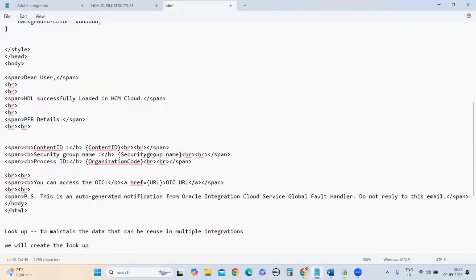Security group name. Process ID. So this content ID, security group name, process ID are the parameters. So this we will get the dynamic values. These are the labels in the email. Understand it? So this OIC URL will get from the lookup. So that is what we need to do.